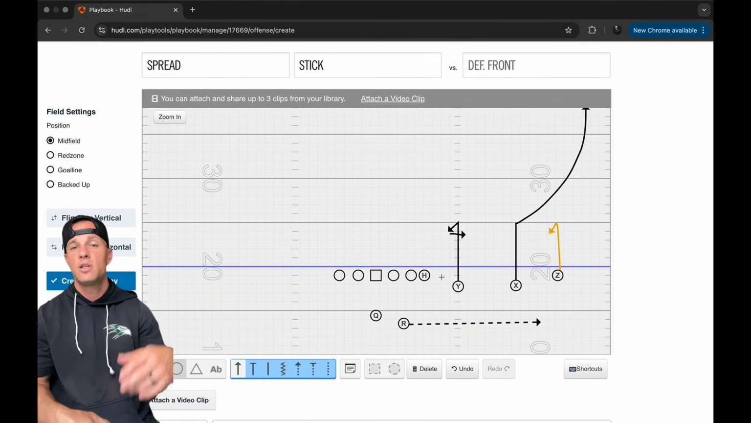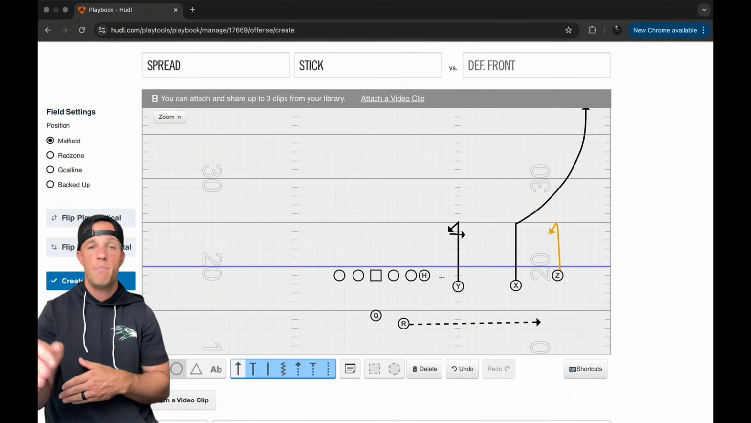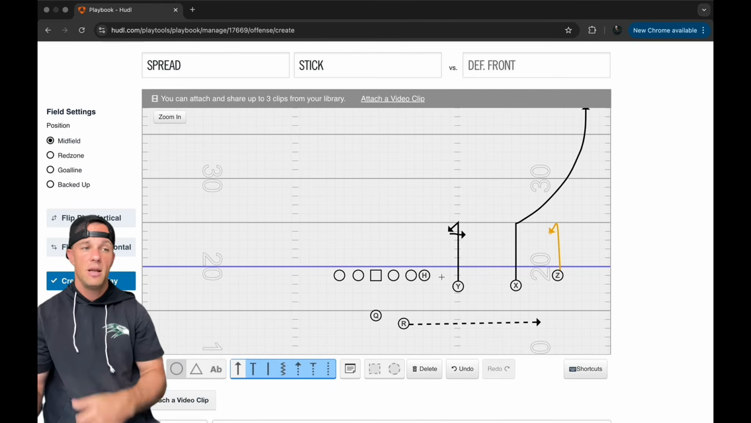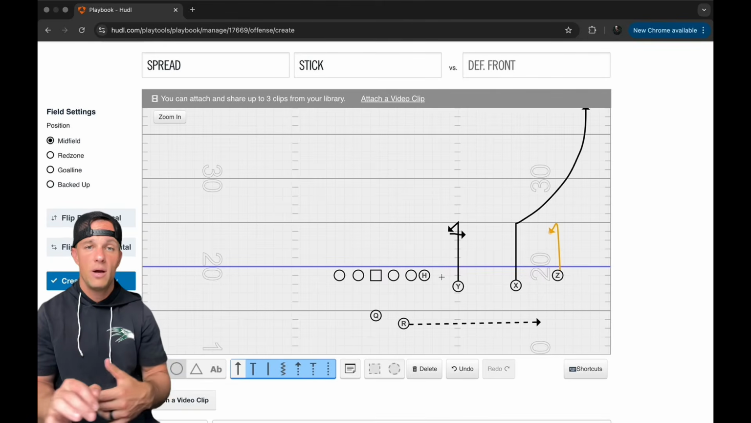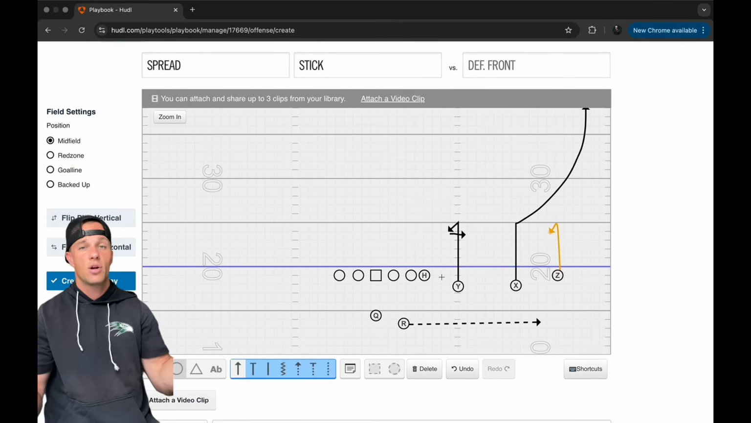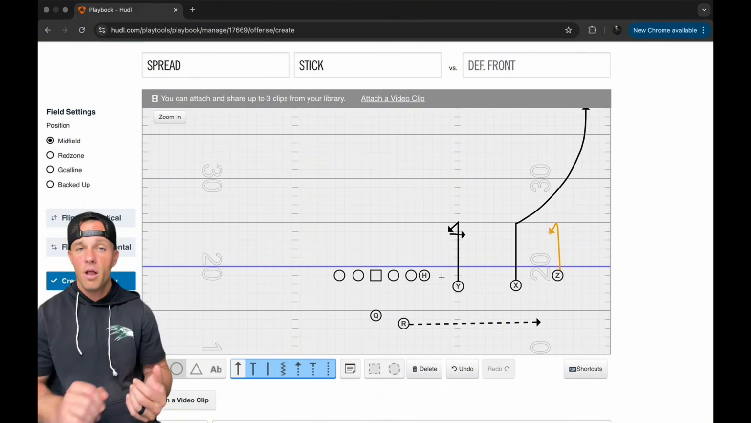So we talked about 2x2, 3x1, empty, quads, unbalanced, trips nub set. The possibilities are endless, whether using motions from the running back, creating into the stick, all the variations of stick.